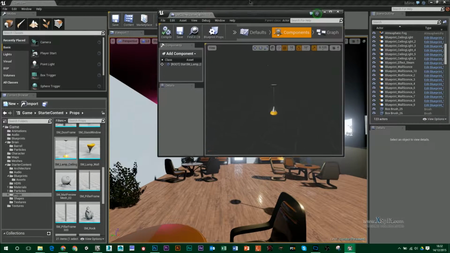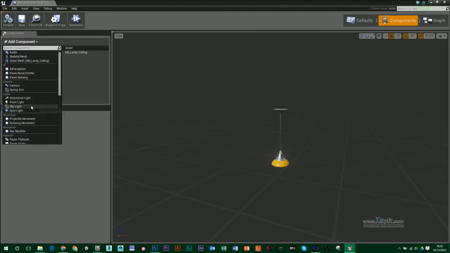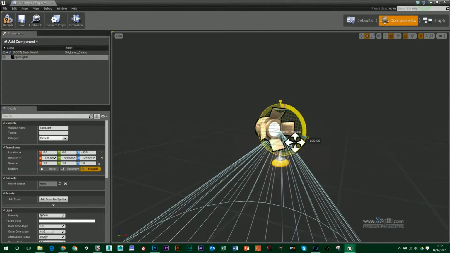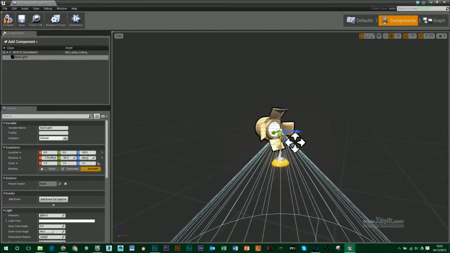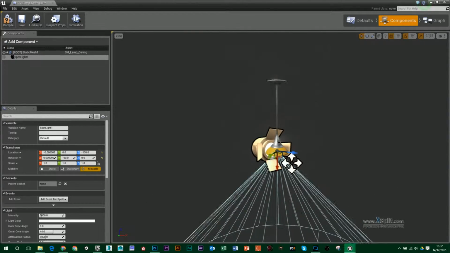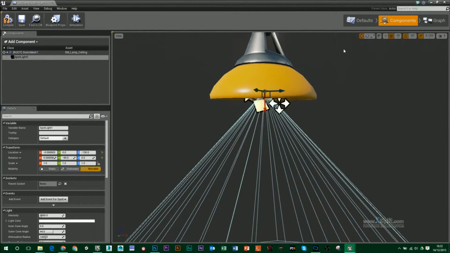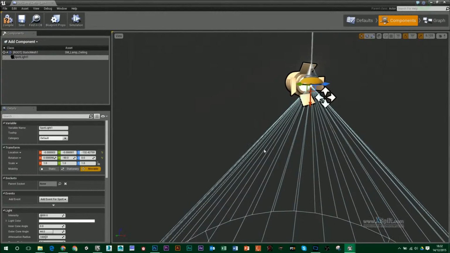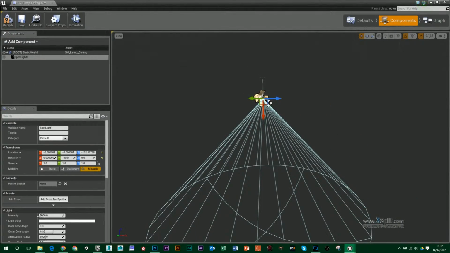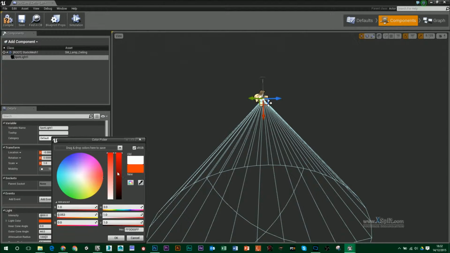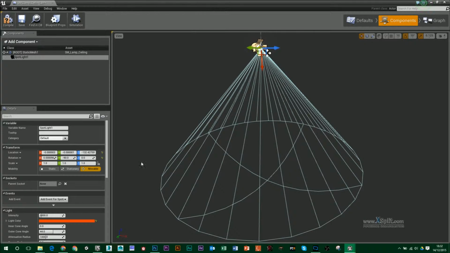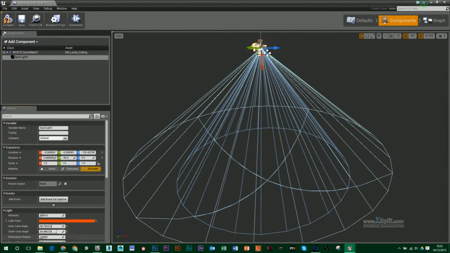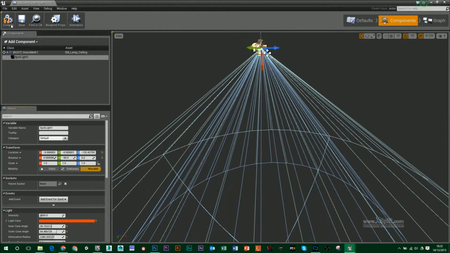Here we go, it's opened up our components. We've got our mesh in here. The one thing we want to do is go to Add Component and add in a spotlight. We can move and rotate it into position. When we have that light selected, we can change the intensity and the color, so I'll just go for a red. We can also change the inner cone angle, the outer cone angle, and the radius. Then we compile and save that.